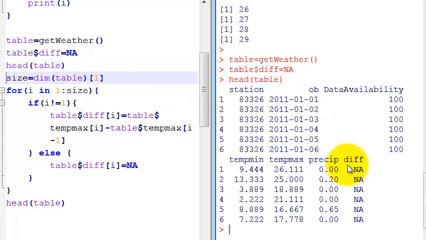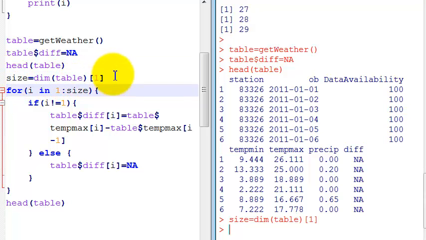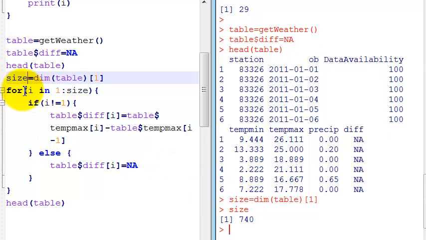So let's take a look at our table. Diff here is the new column that I created. I will just set the size of the table equal to the dimension of it. So okay, I will make a for from 1 to 740, and here I check if i is different from 1, because when i is equal to 1, I don't have a previous value, so I just set it to NA. I can't calculate that, and if I try, it would give an error because I'm trying to access a value that doesn't exist.